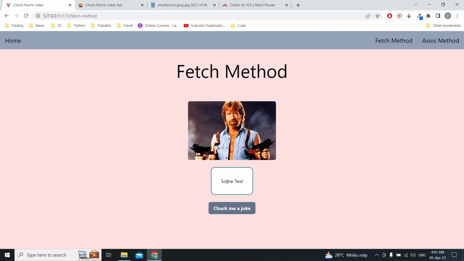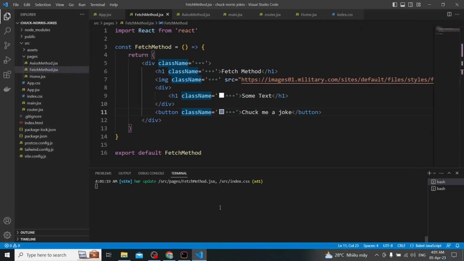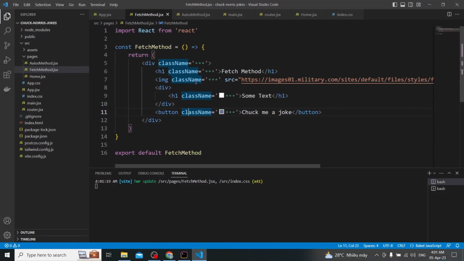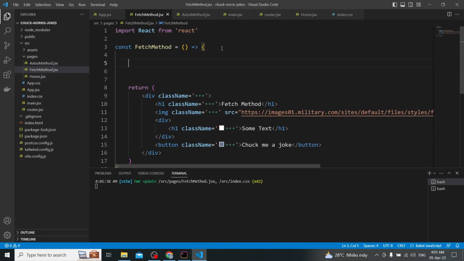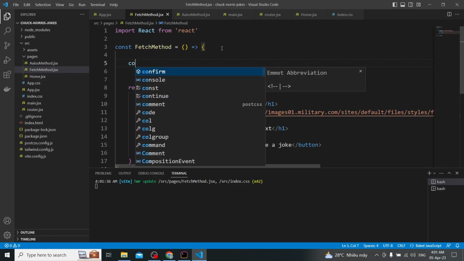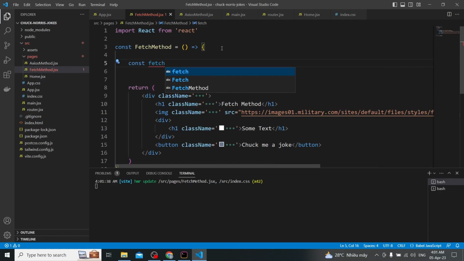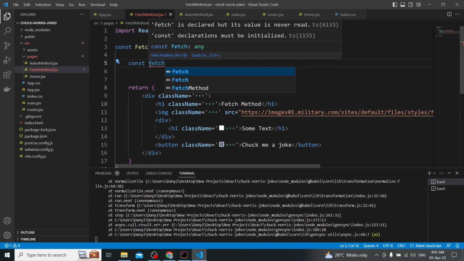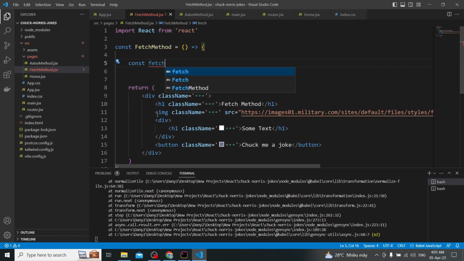Okay, now you just have to add some functionality. We're going to click on this button, and after clicking on this button, we're going to have the text here. So as I said, the first method that you are going to use is the fetch method to retrieve the information from the API. For this, I will create a function that's going to fetch the data, and we are going to use the onClick on the button to activate this function to retrieve the data and put the data here.